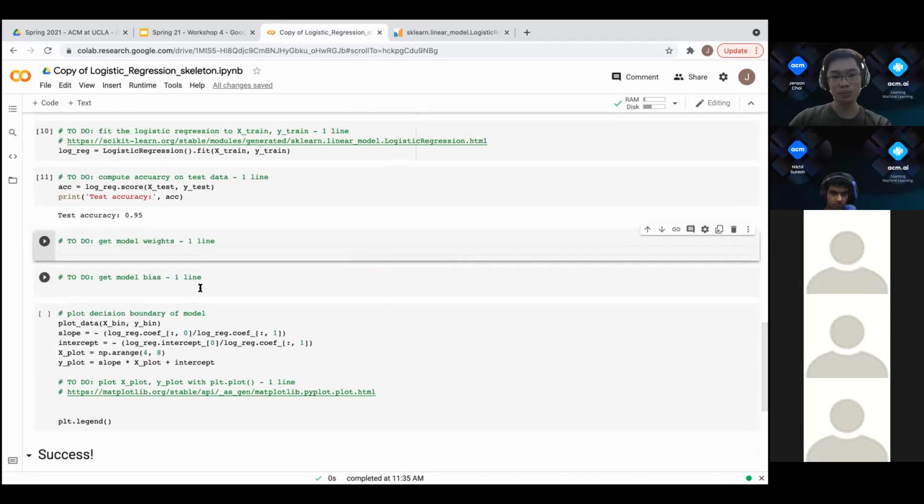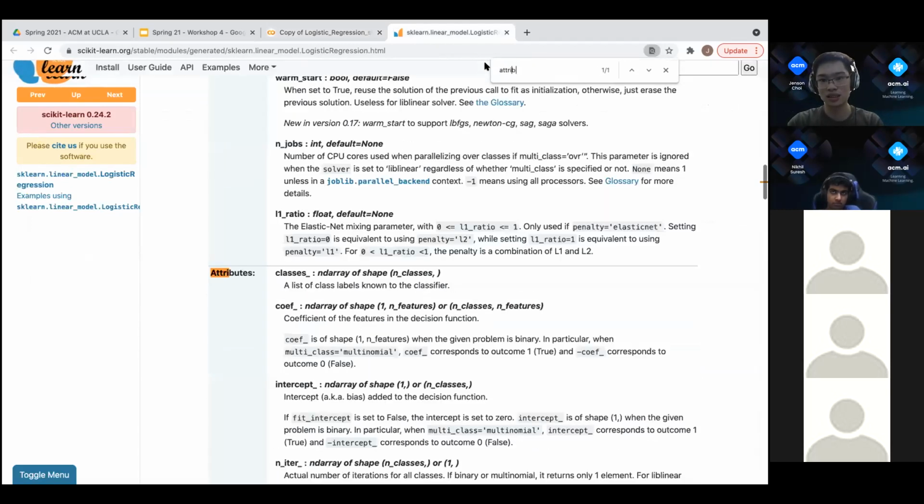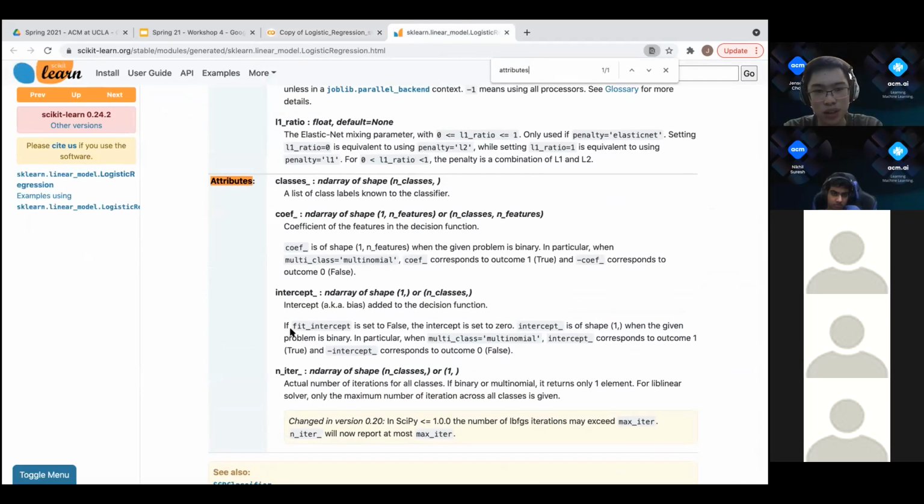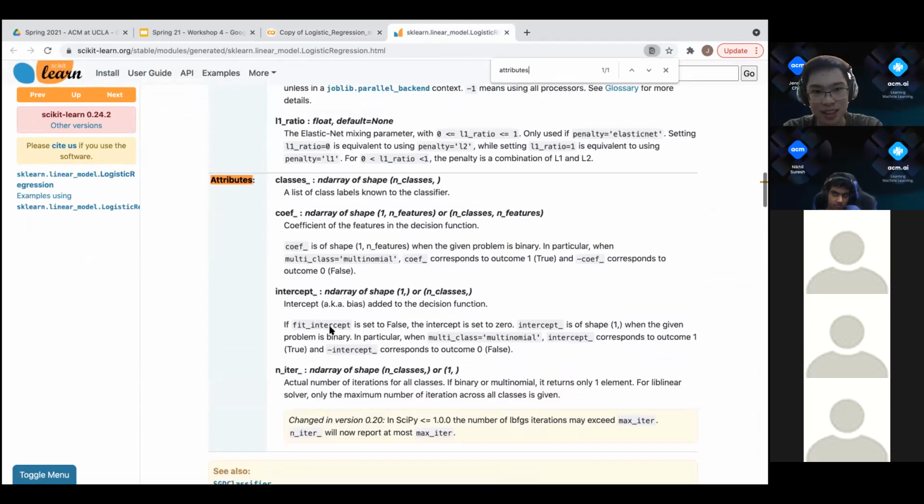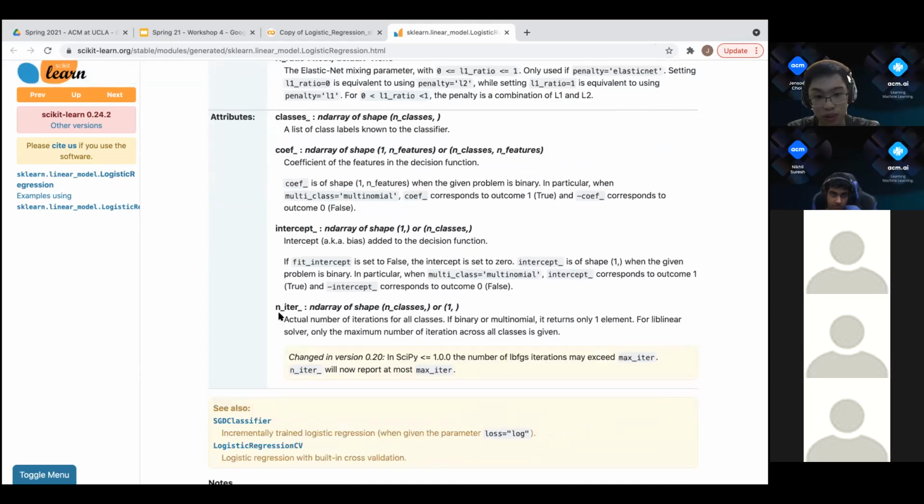All right, let's cover the attributes. The model has a bunch of attributes that you can access. The really important one here is the coefficients, so this is our weights. And then the intercept here is our bias. There are also some other attributes which determine how many classes and the number of iterations.